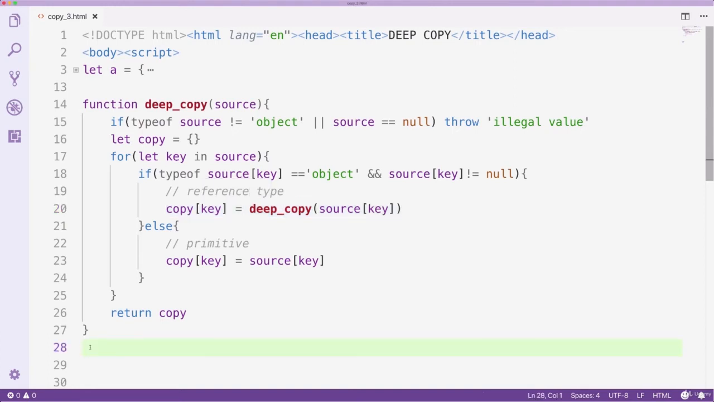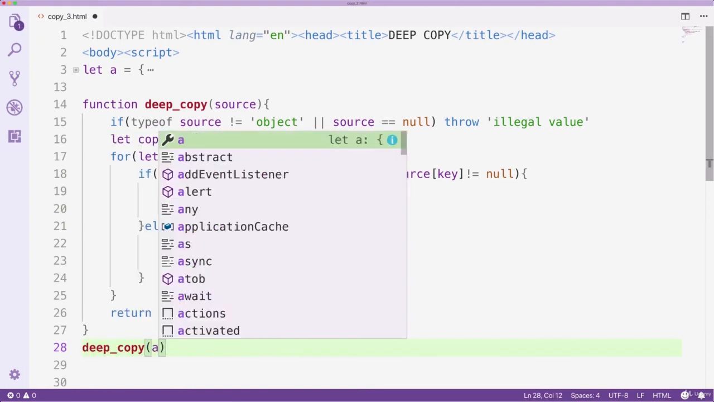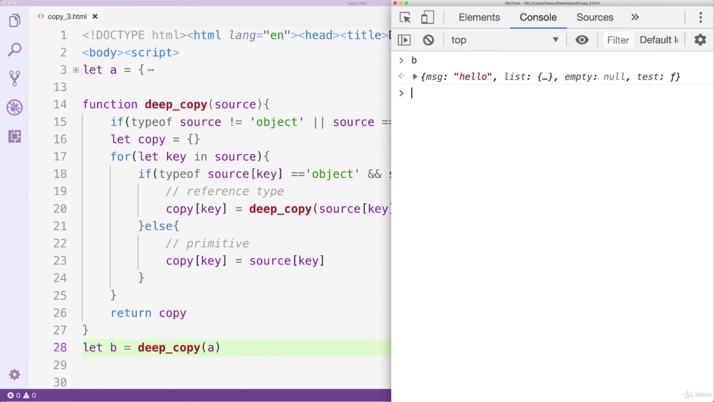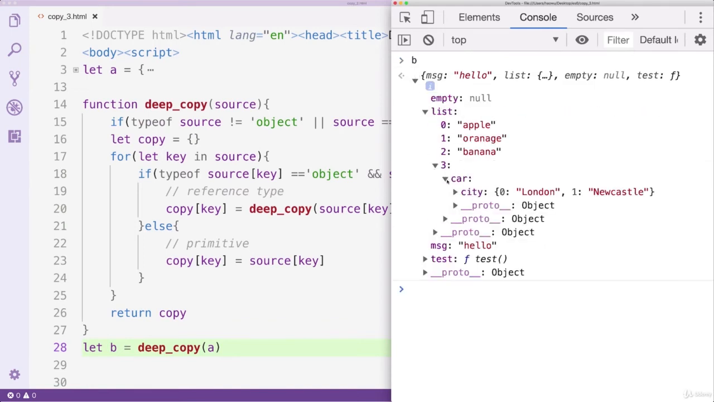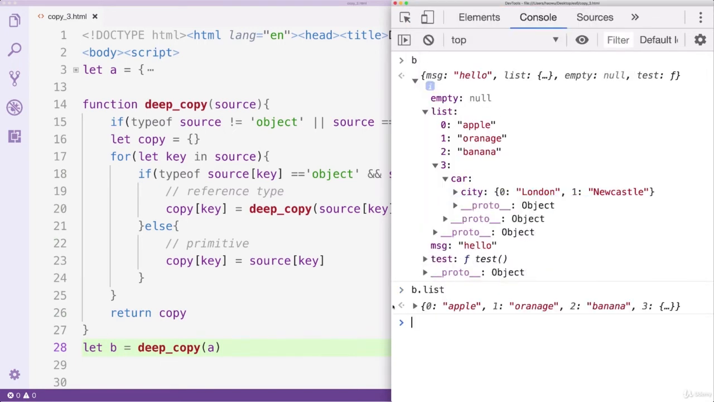Now let's test the program. We pass object A to the deep copy function. Then we assign the result to another variable, B. Let's output B on the console table. We can see we got a problem. B.list is not an array. It is an indexed object.